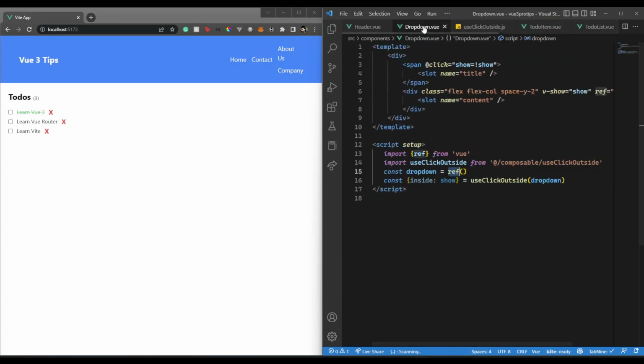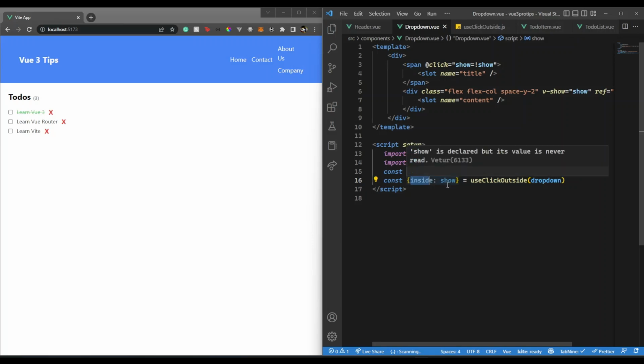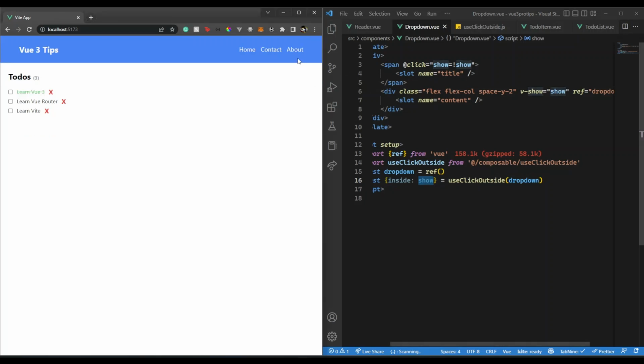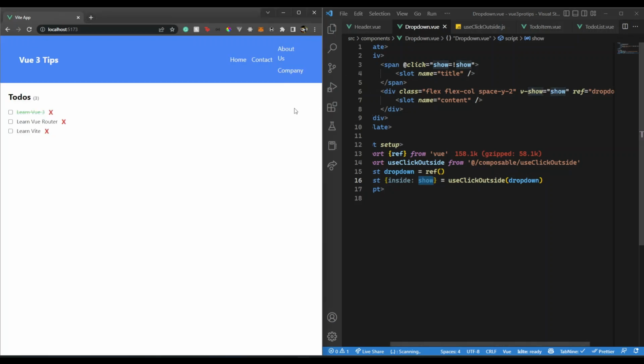Now, if we go to our drop down, we have just used it as a composable, like how we use normal composables, importing it. And then we pass our element, sorry, the reference, which is drop down. And here we say, okay, whatever is returned inside, we are aliasing it with show. So here I'm going to say show if this is true and also show it when you toggle this. So let me show you. If I click outside, show becomes false. If I click on it, show becomes true. So this is how you can have a reusable click outside composable and a drop down as well.